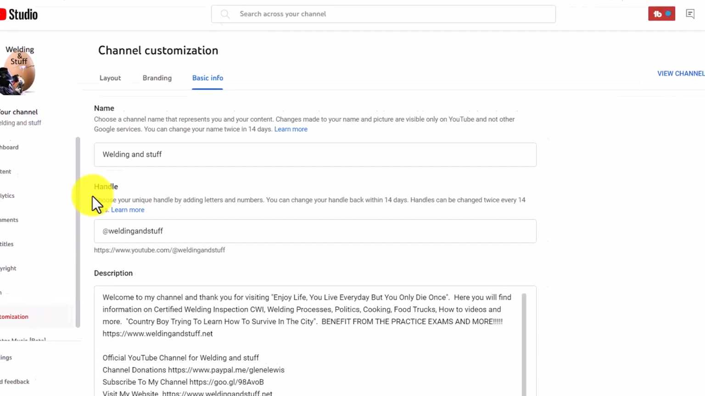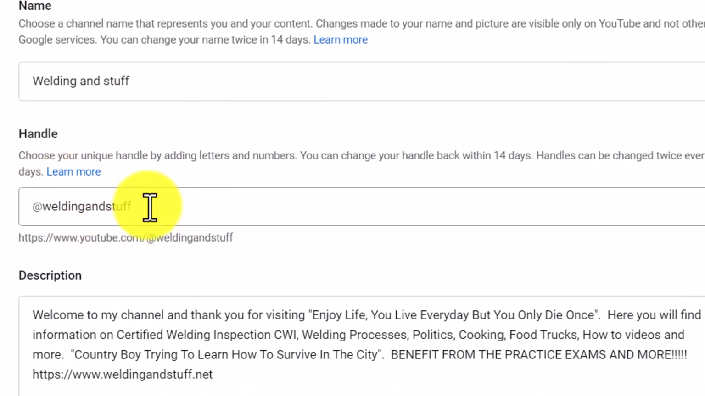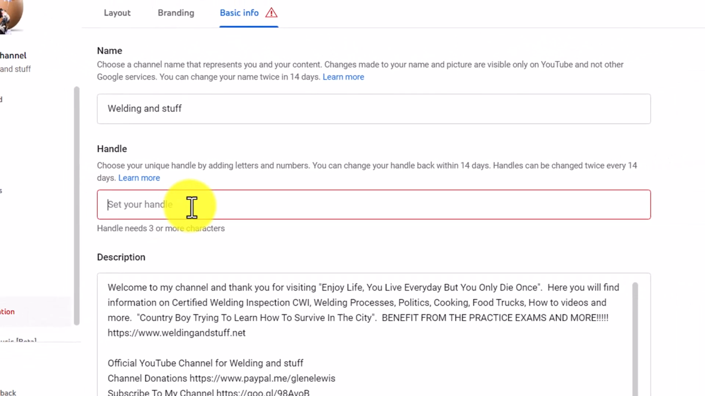Once you go to basic, you see handle. You could change that name. Let's try one. Let's just say Glenn. And you notice that right here, it says I can't use that because it's not available. So if I put 1, 2, 3, let's see if that's available. It's still not available. Let's try 1. That's available.